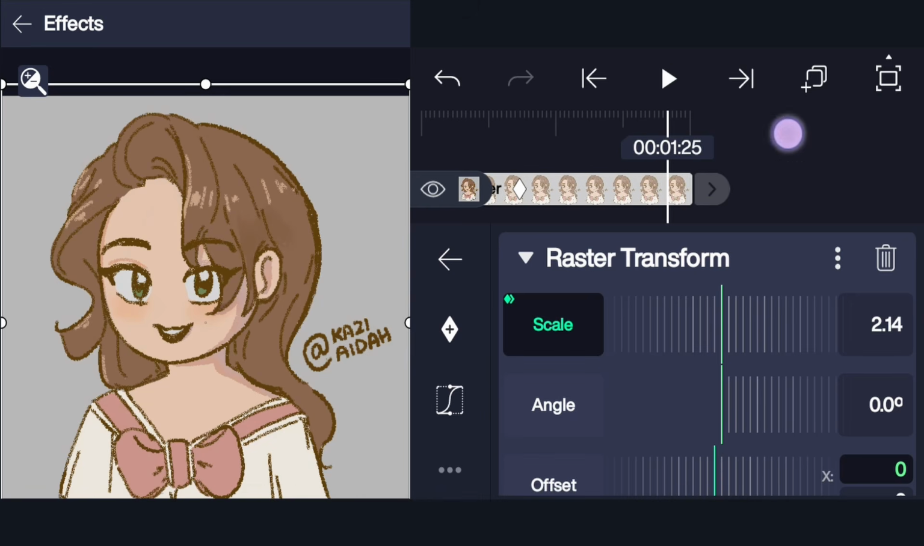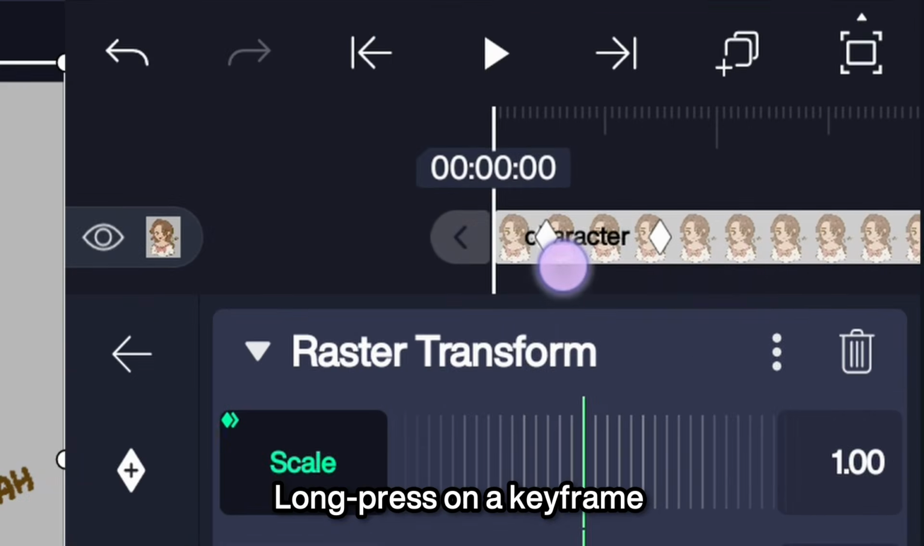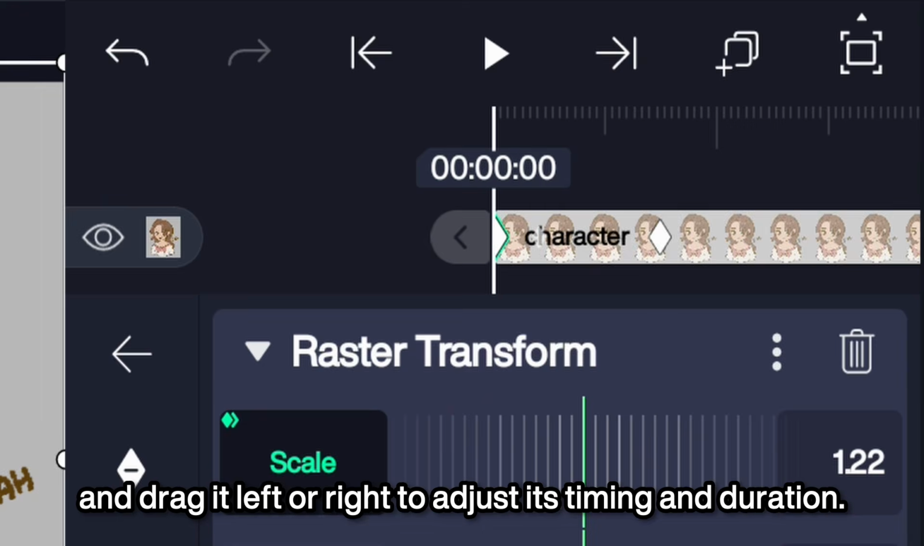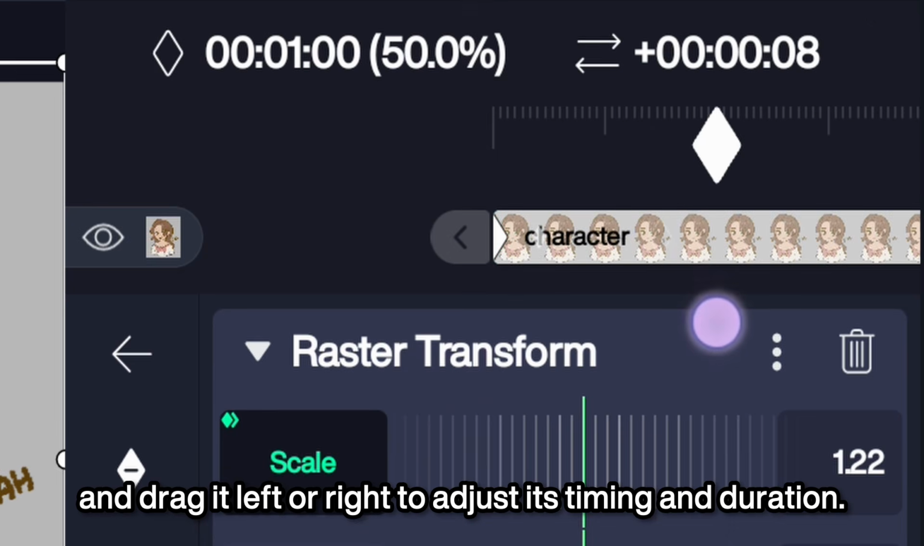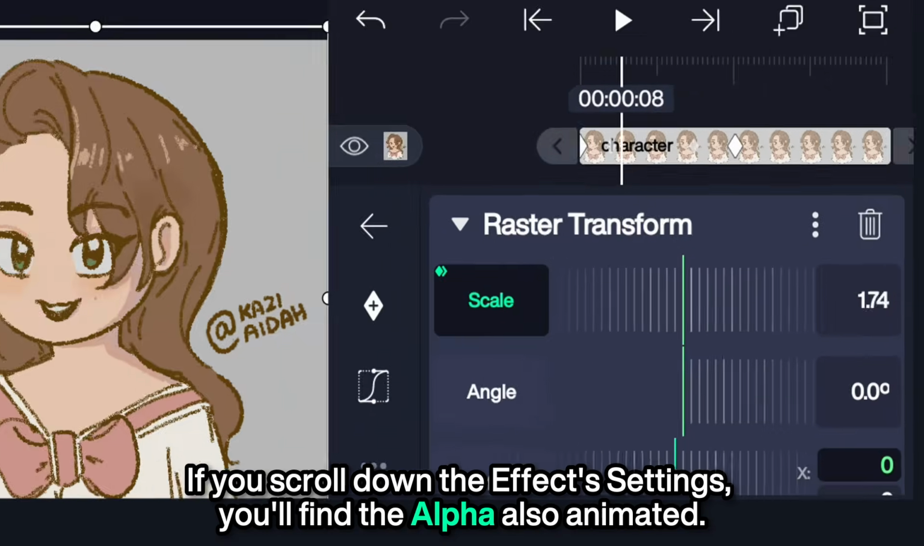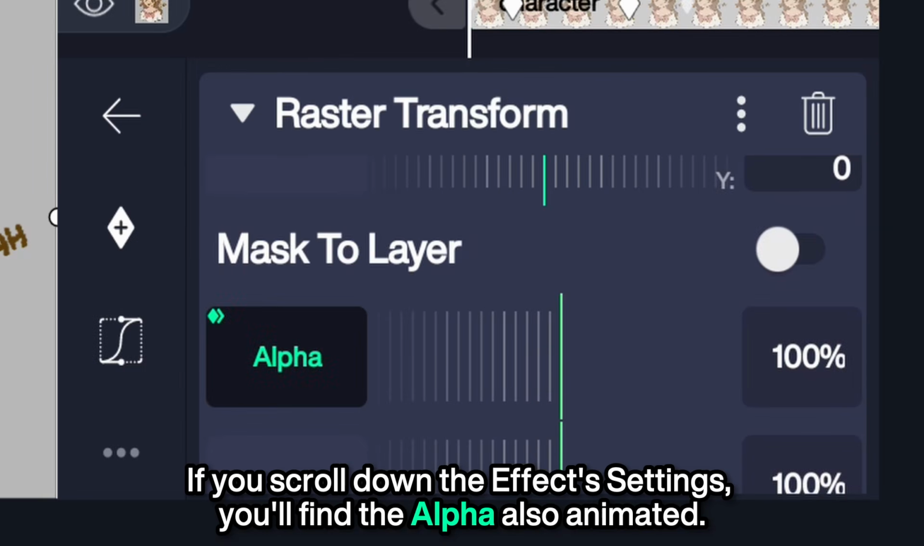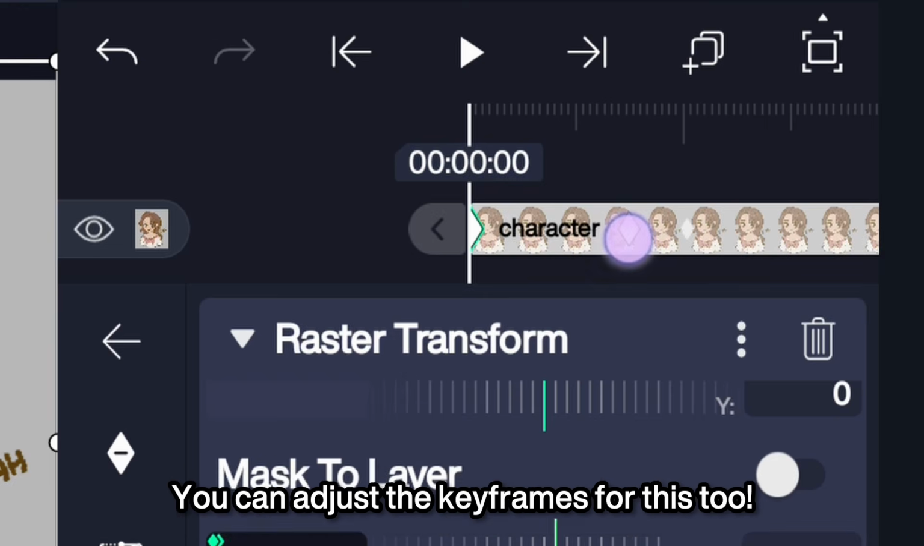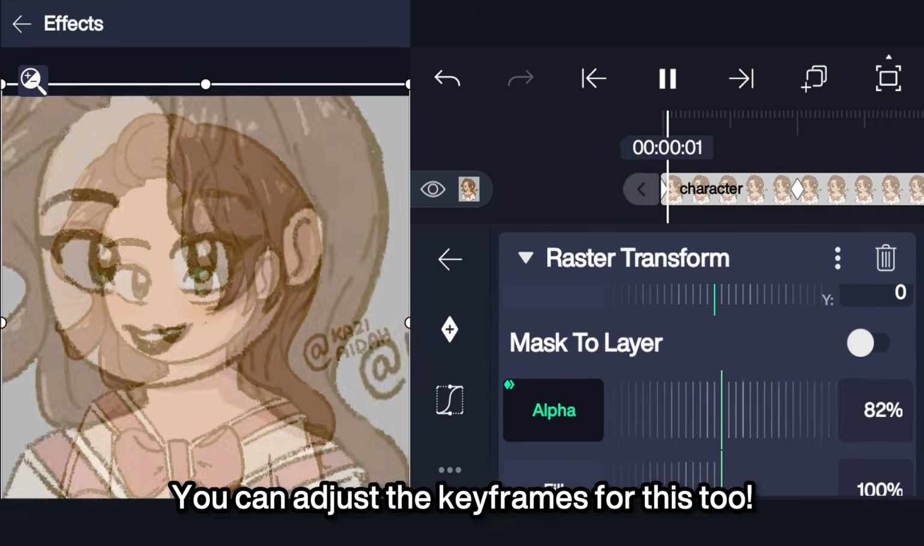What you can do is long press on a keyframe and drag it left or right to adjust its timing and duration. If you scroll down the effect settings, you'll find the alpha also animated. You can adjust the keyframes for this too.